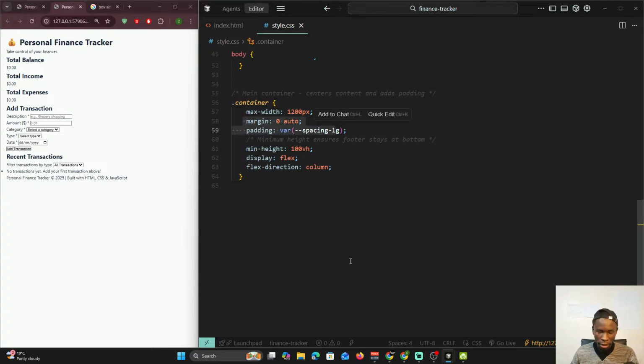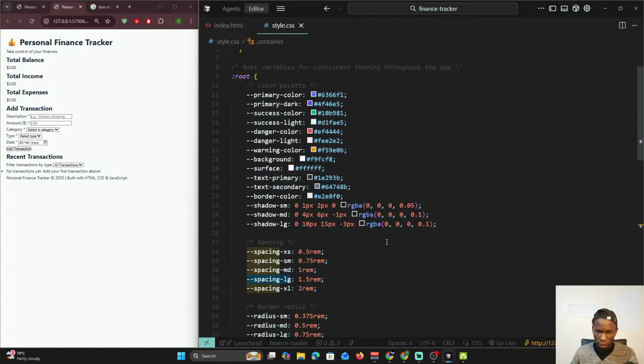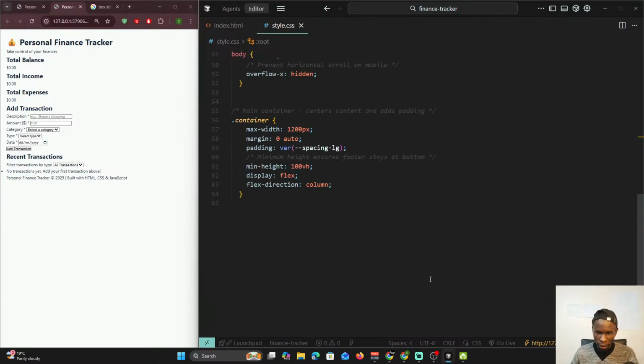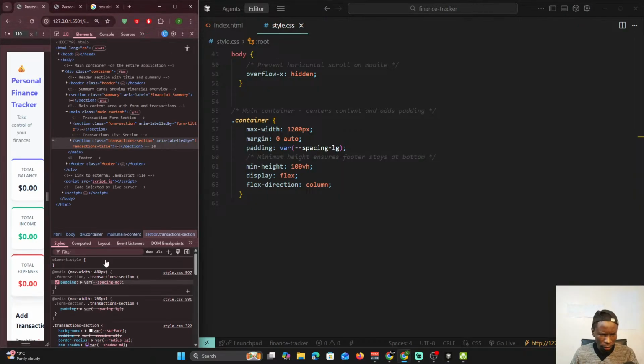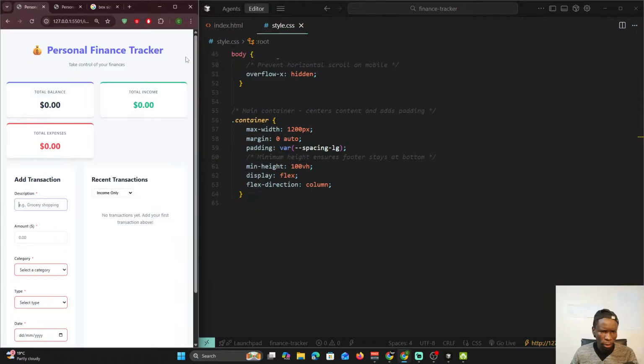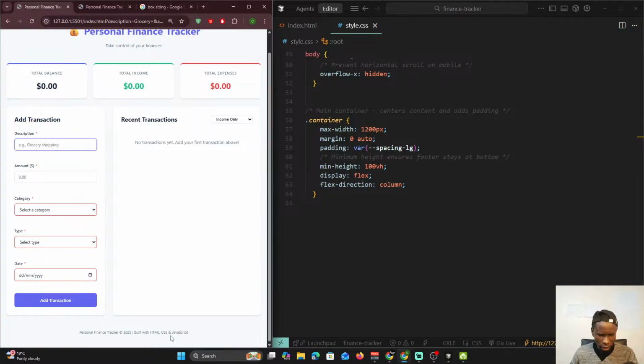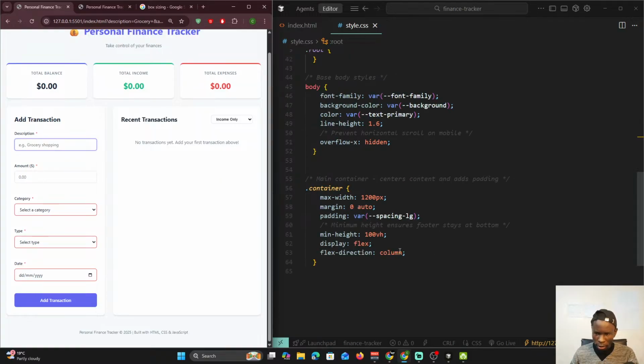Then the margin is 0 auto. Padding, you can see we are using the previous variable, this one here, so 1.5 rems. Then the minimum height ensures the footer stays at the bottom. So remember, we did have a footer. Let me close this. I think we did have a footer, this one here. We did this to ensure that the footer stays at the bottom.